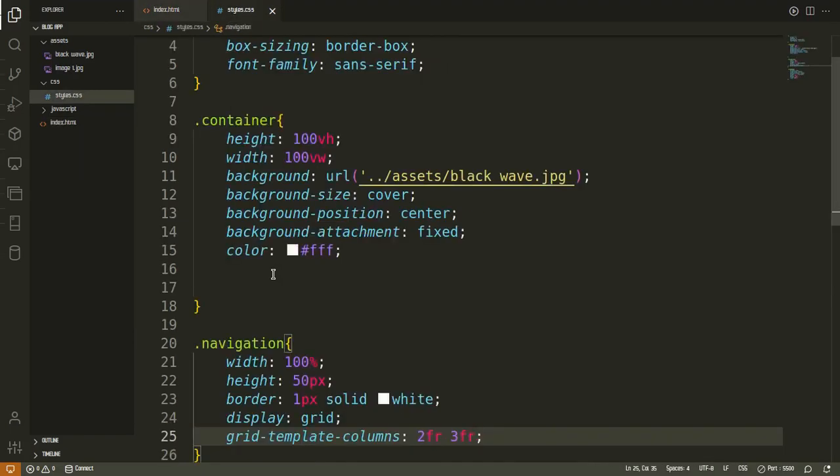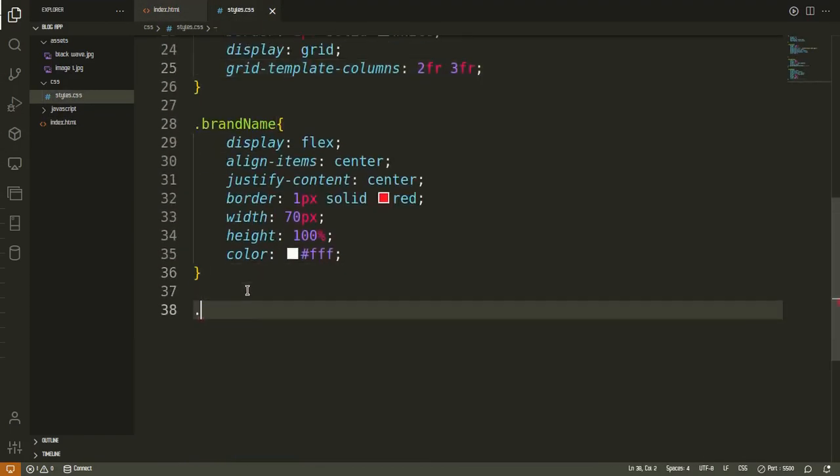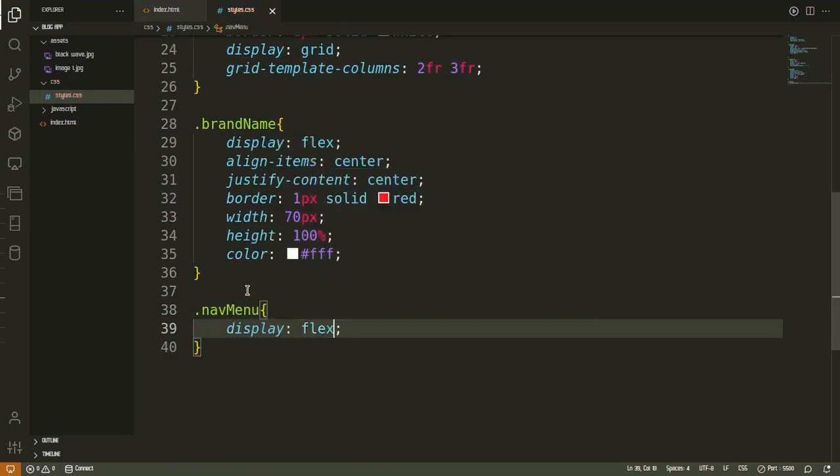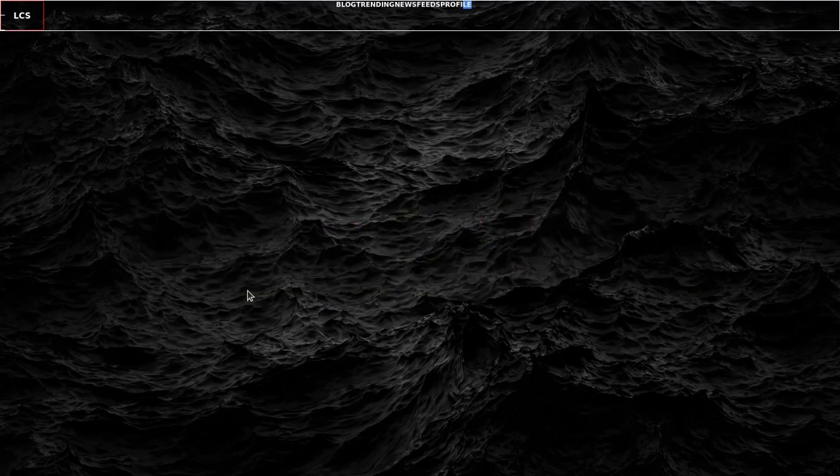So in CSS, let me start nav menu, dot nav menu, and set display to flex. So now let's see how it looks. Okay, now we see that they are horizontally aligned, but they are too close together.